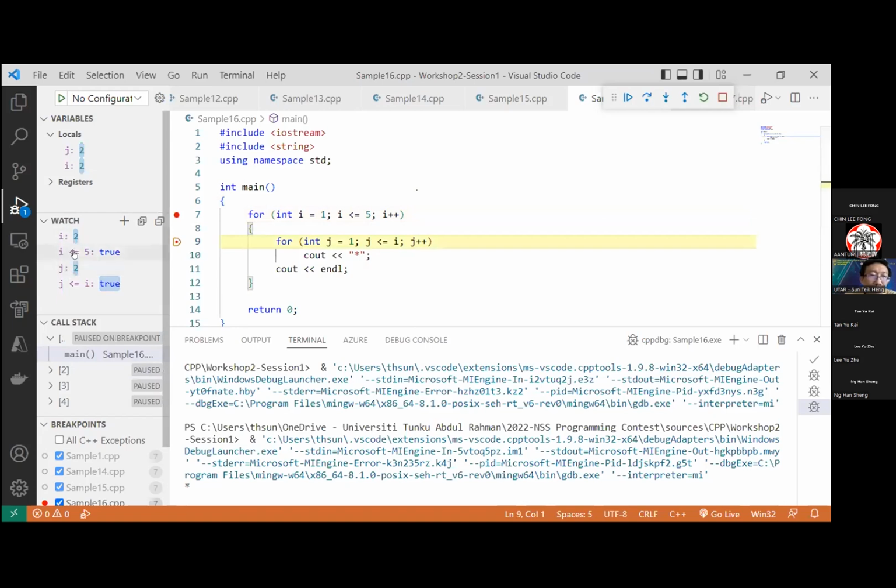Okay, 2 is less than or equal to 5, so the condition is true, and you will go to line number 9. In line number 9, we initialize j to have the value 1. You can see here j has the value 1, and the condition j less than or equal to i is true. That's because 1 is less than or equal to 2. So the condition is true, and therefore we will display a star. So therefore you can see a star here.